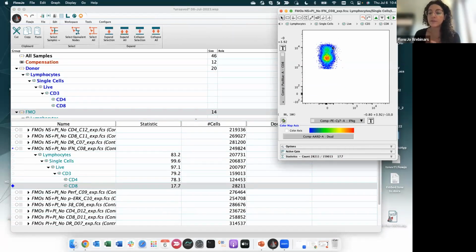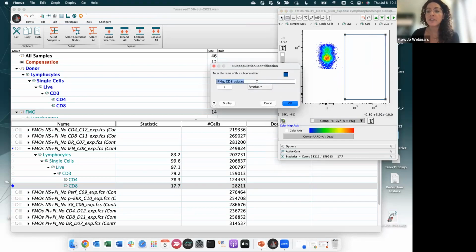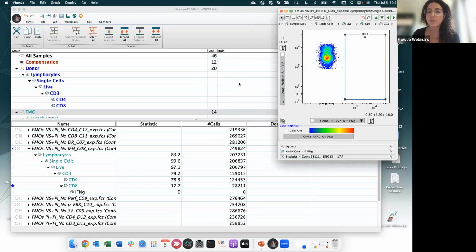FMOs stands for fluorescence minus one. So in this group, I do have all the different markers except for interferon gamma. This means that my negative population ends here, and whenever I have a positive population, it will start about here. So that's what FMOs help you to do. So I can set my gate, which should be my positive gate, whenever I have interferon gamma in the tube and whenever interferon gamma is expressed.